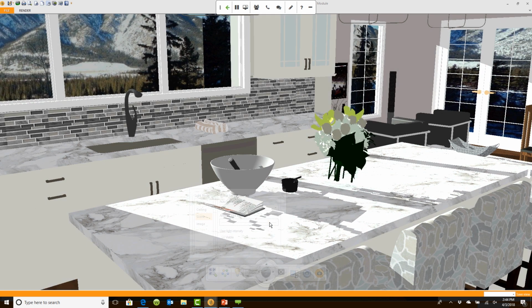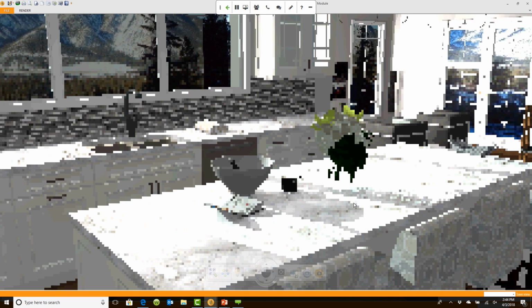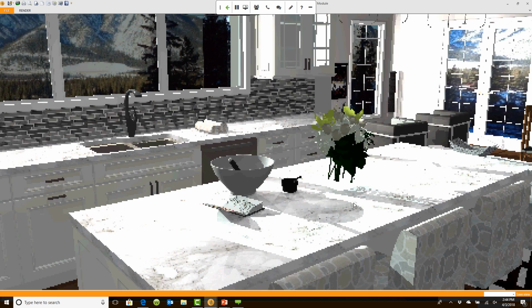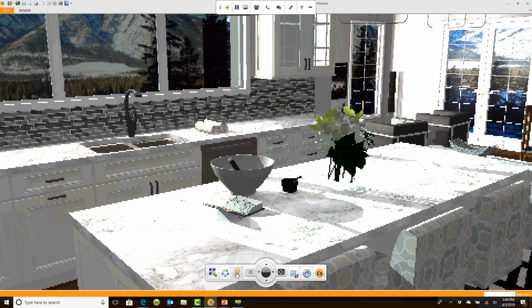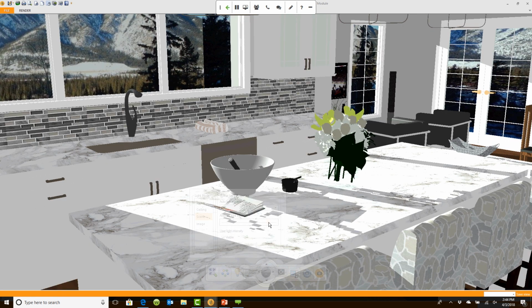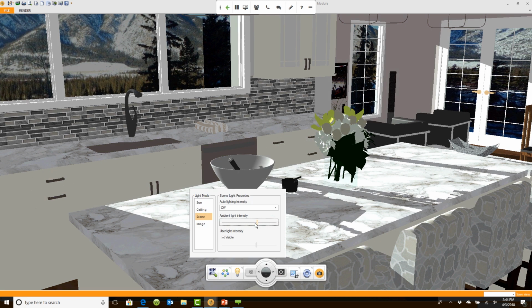Now remember the kitchen that I was working on earlier, that little small kitchen with the white shaker cabinets? That room needed to be brighter. So what I probably would have done is simply gone to the light, gone to ambient light, and adjusted that to the right. I made this room a little bit too bright, but I would have adjusted it to the right. So if you click on the light bulb, my 2 favorite features are sunlight and then Scene Ambient Light.